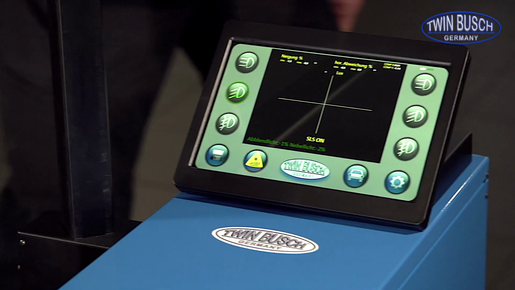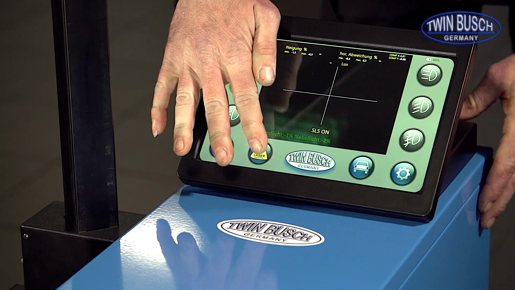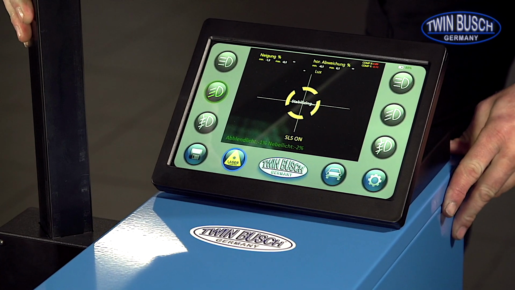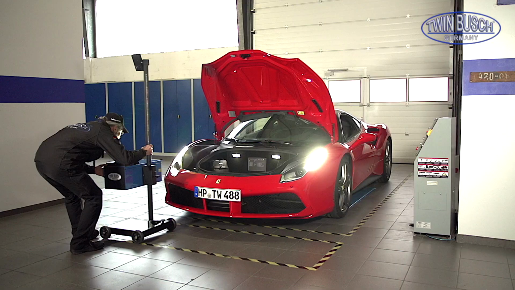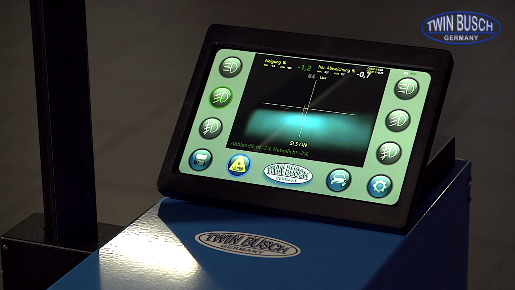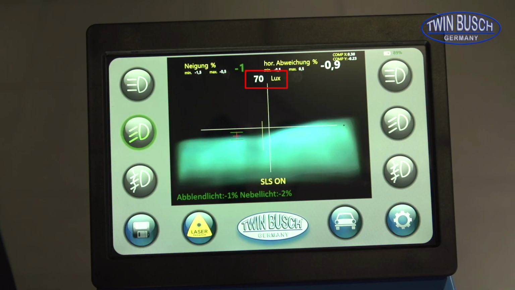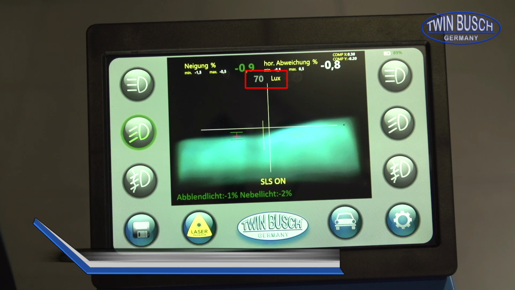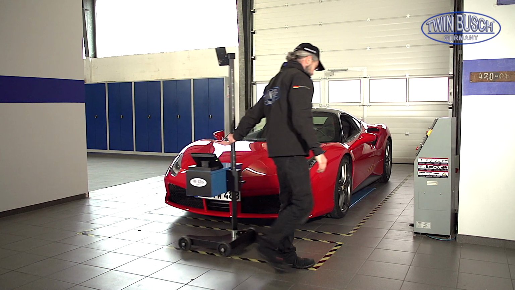Then we repeat the measurement for the right headlight. Activate the laser. Align the device with the headlight using the laser. Start the measurement. Note the luminous intensity of the headlight as well. In general, this may differ by a maximum of 20% between the right and left side. The measurement is thereby concluded.